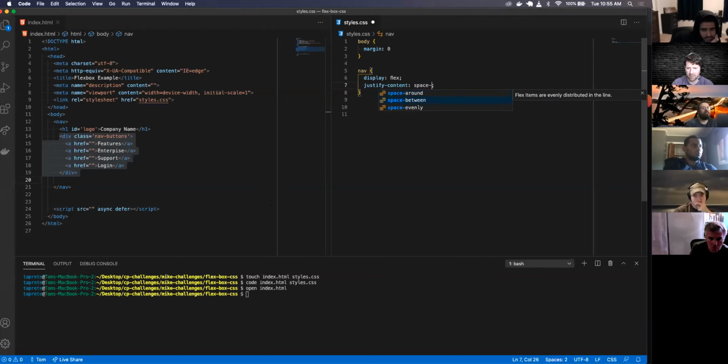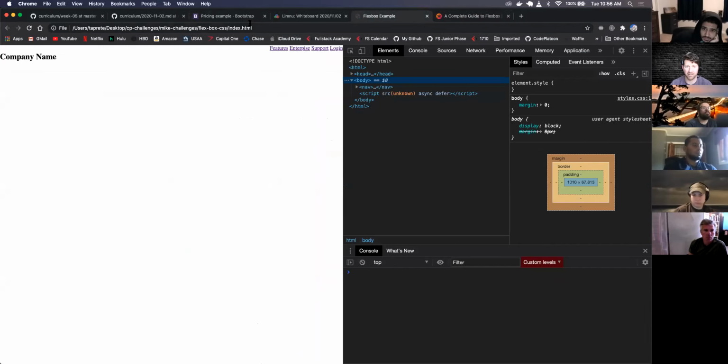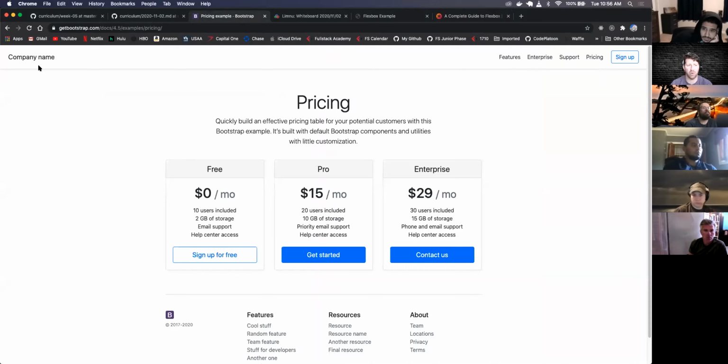Let's go to space between: flex items are evenly distributed in line. Space around: flex items are evenly distributed in line with half size spaces on either end. Let's do space between and see how that looks. That is getting to how we kind of want it to look right now. What questions do you have about Flexbox?